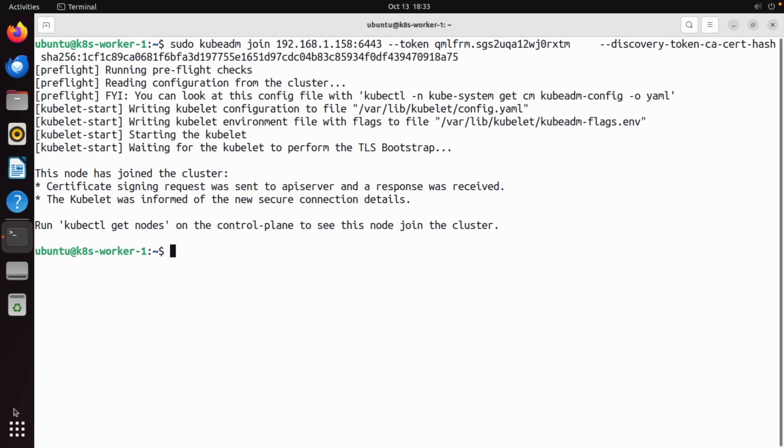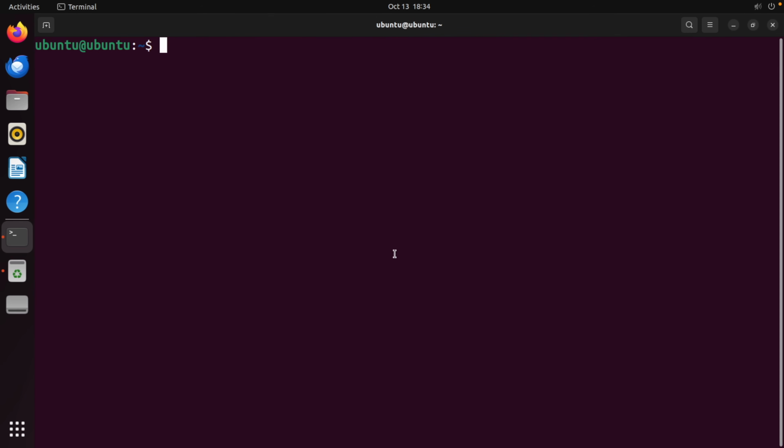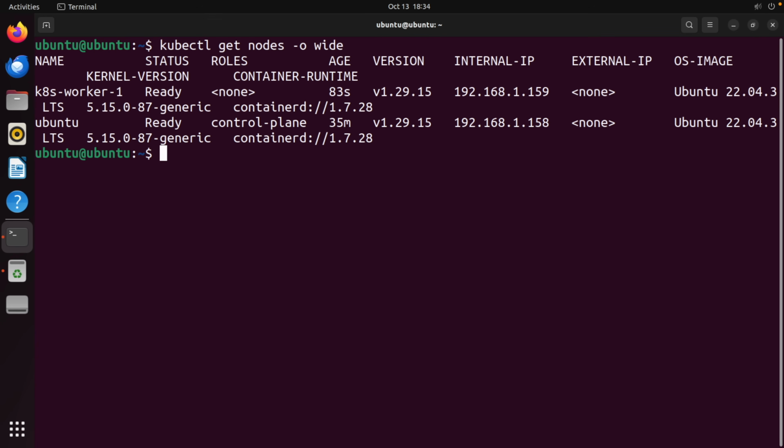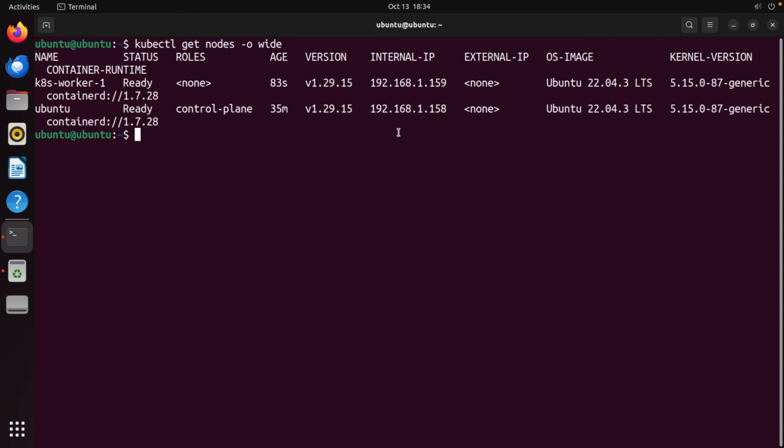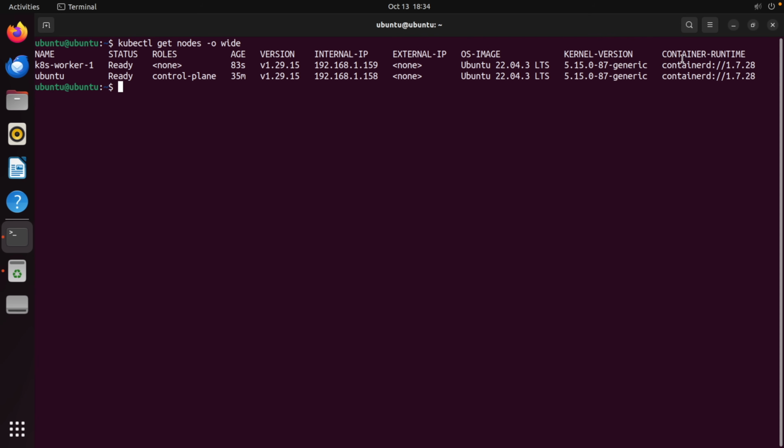So let's go back to the control plane virtual machine, and we're going to verify the cluster from the control plane. So we'll return to the control plane, and we just want to make sure everything is successfully joined. So I'm going to use kubectl get nodes -o wide. The -o wide flag provides additional information, including the internal IP of each node. And now we can see both nodes, the control plane and then the worker node. So we now have a fully functional production-style multi-node Kubernetes cluster.